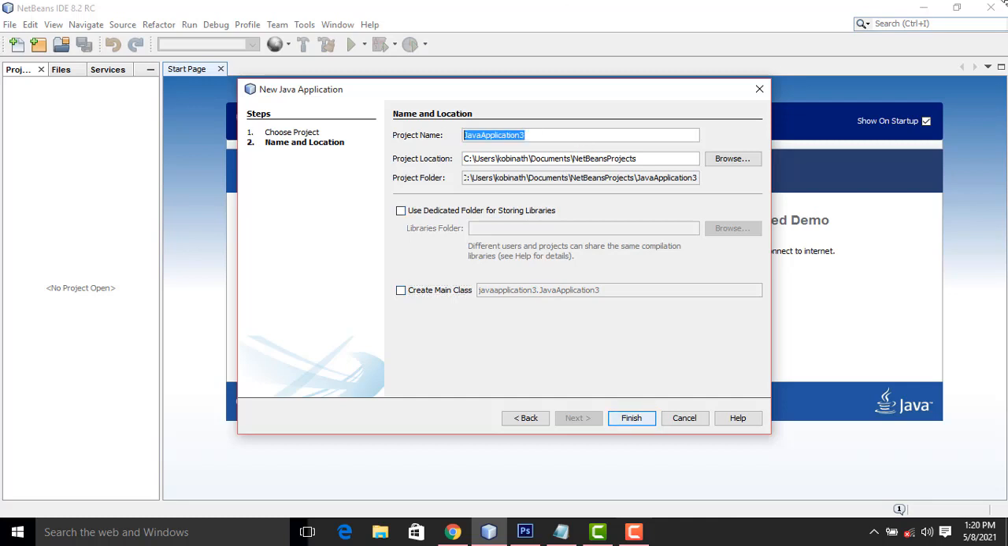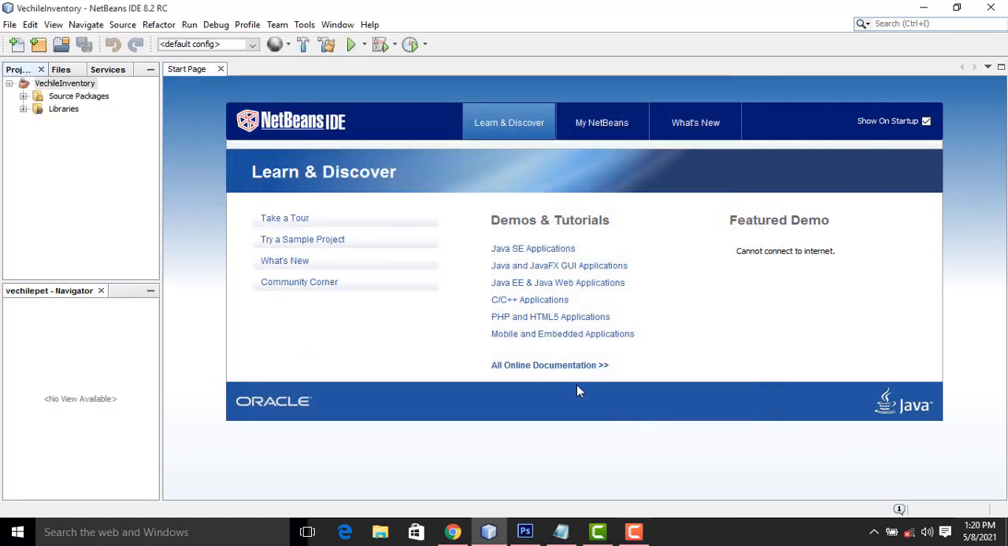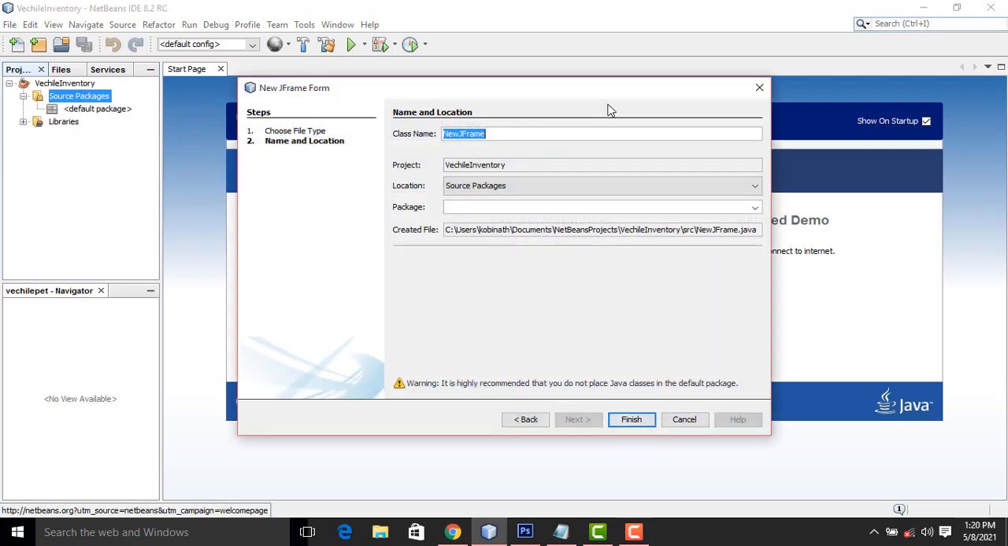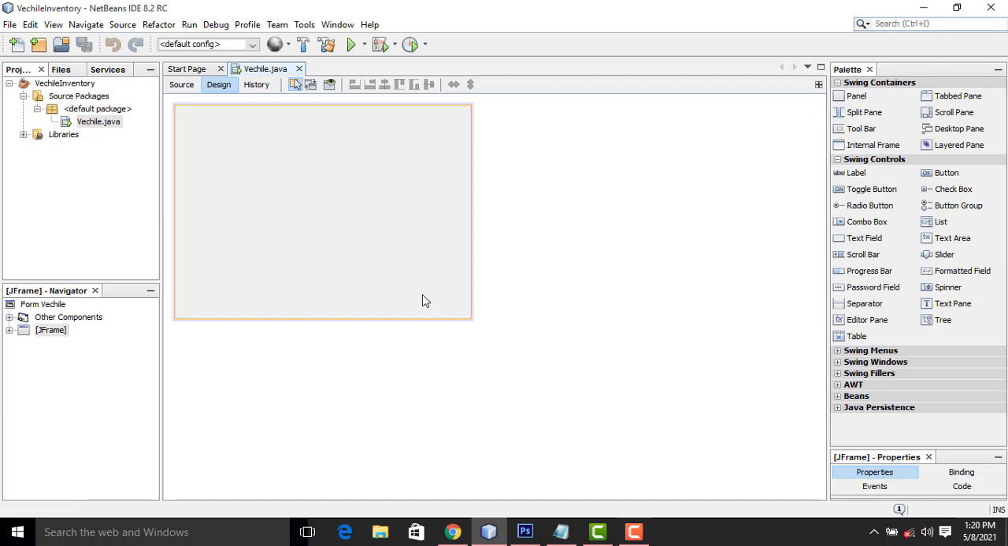Here I write the project name, vehicle inventory, any name is fine, and you can get the file source package like this. Here I am going to first select the source packages. Inside, there will be default packages. So right click, New, JFrame Form. Here we have to write the name, vehicle inventory. I can give just vehicle. Click Finish.